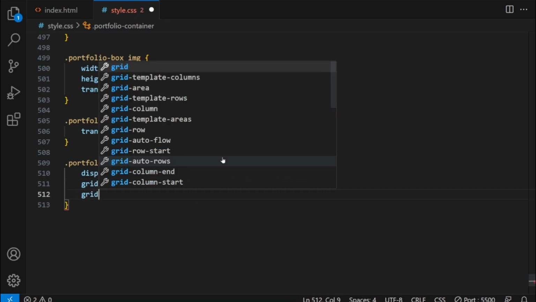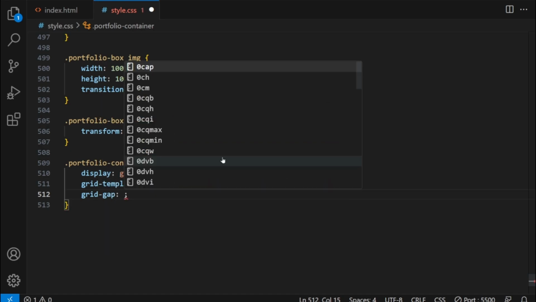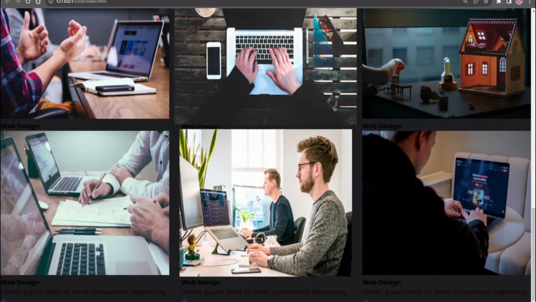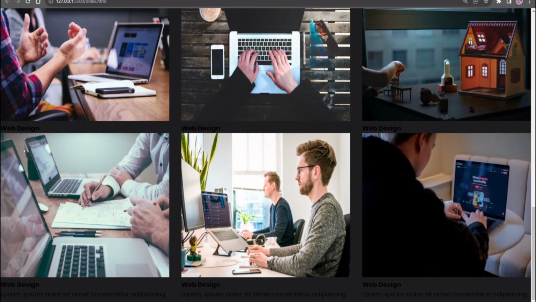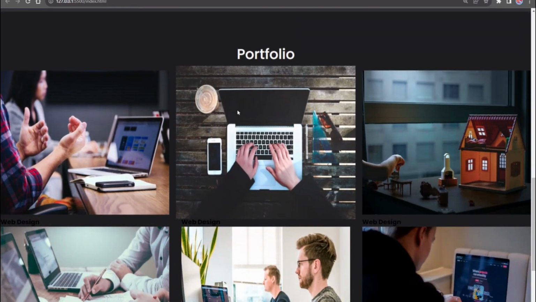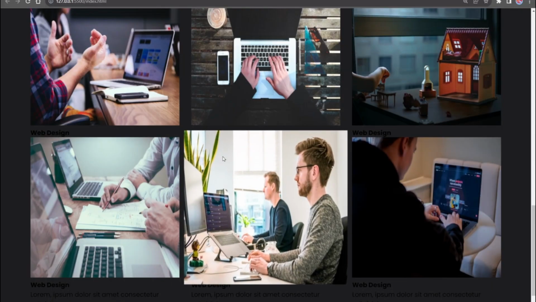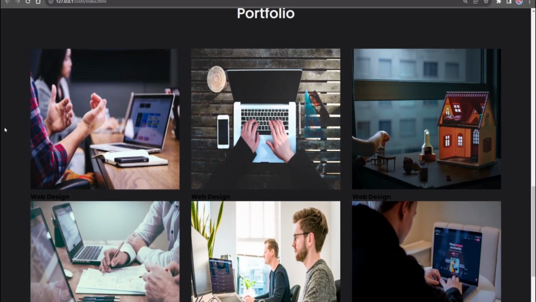To add some space between images, use grid gap, 30px. Check your work to see how it's coming along. That's great. Currently, images take the full width, let's add some spacing. I can use padding with the values for all sides 3 rem, 75px, 7 rem, 75px. That makes things look nice.